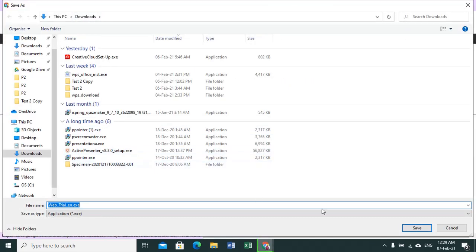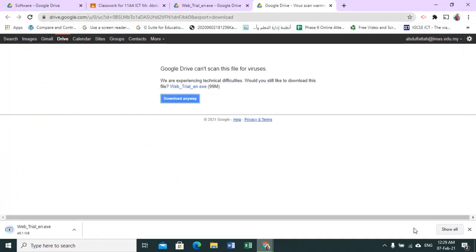Under downloads folder, click save. This process will take some time, and this depends on the speed of the connectivity of your internet. Now the file has been downloaded successfully. Just click here to install it.